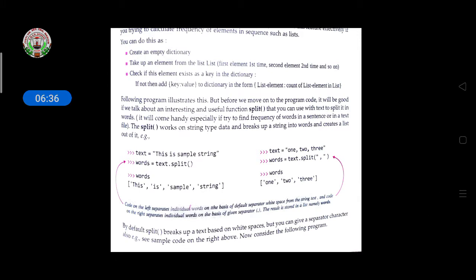Before we move to the program code, it will be good if we talk about an interesting and useful function, the split function, that you can use with text to split it into words. It comes in handy especially if you try to find the frequency of words in a sentence or in a text file. Split works on strings. It is a string method, and it breaks up a string into words and creates a list. So here it is given: text equals "this is sample string", words = text.split().